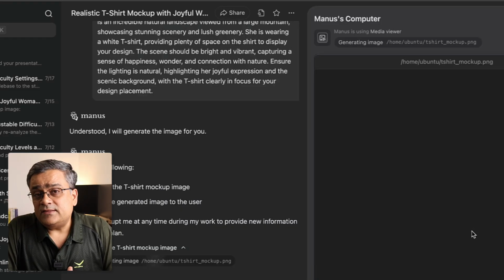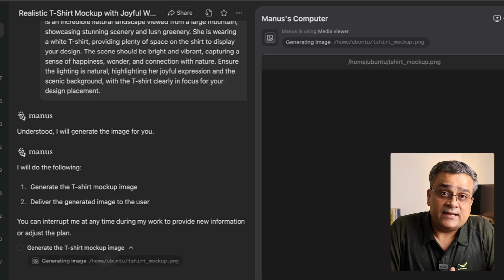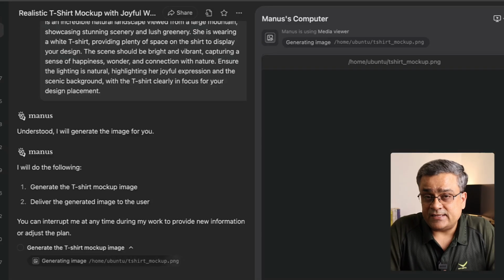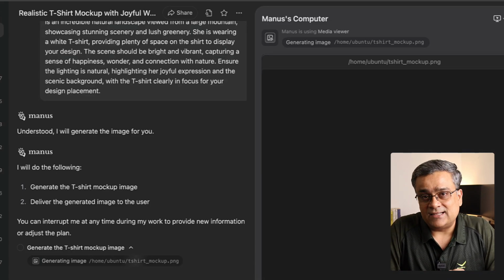But for Manus, one thing is it may take a bit more time than any other LLM tools, because this is a generalistic AI agent application. It will follow multiple steps to generate your image. So it may take a little bit more time than any other applications.